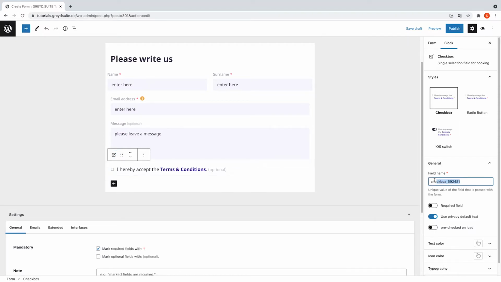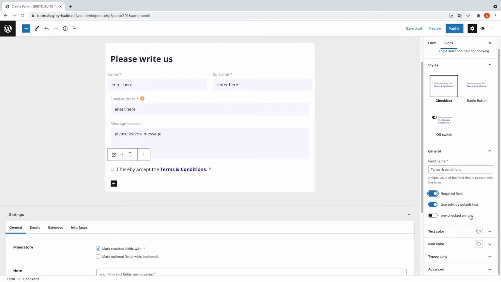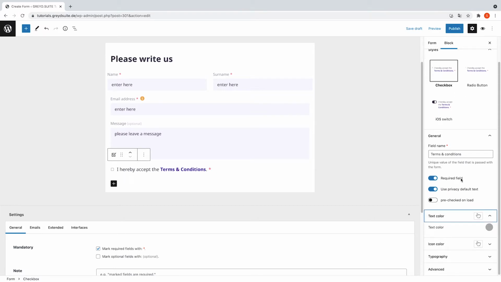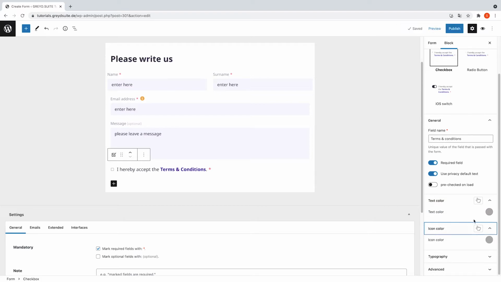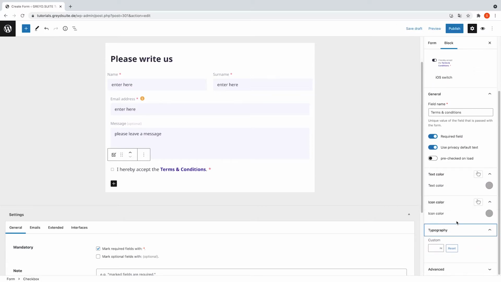You should definitely make this field required, and if necessary, you can also adapt the unique field name. You could also have the checkbox pre-checked, and you can adapt its styling in terms of text color, icon color, font size, and possibly a hover effect.